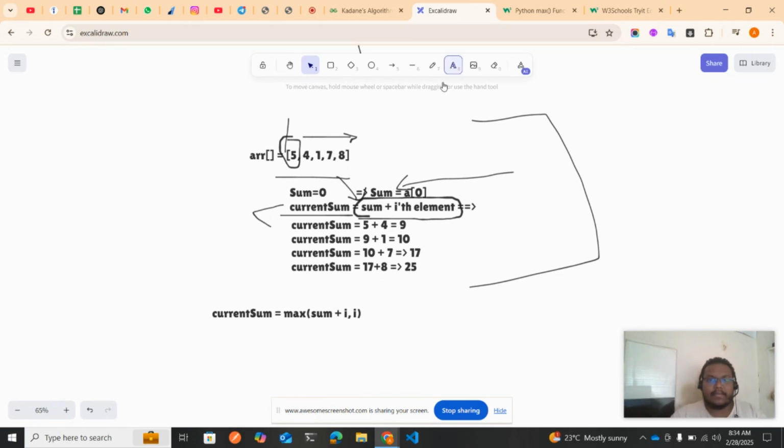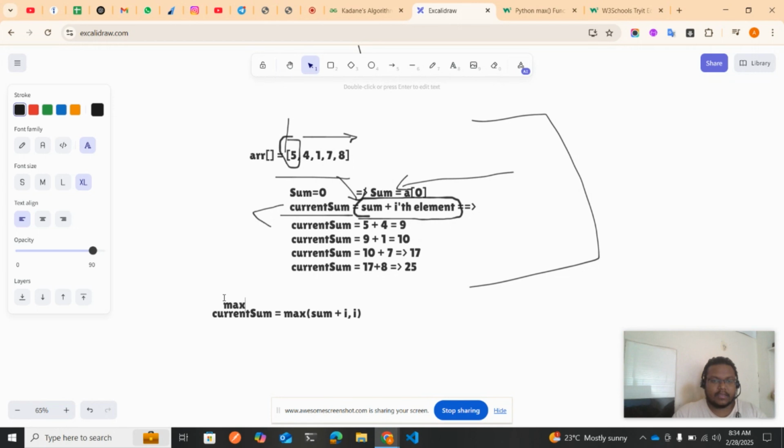So I'll be writing maximum is equal to AR of 5. Initially I'll be taking AR of 0. Now what I do, in place of maximum is equal to, I'll be returning max of maximum comma current sum, which means now initially the maximum is 5, AR of 0 is 5.